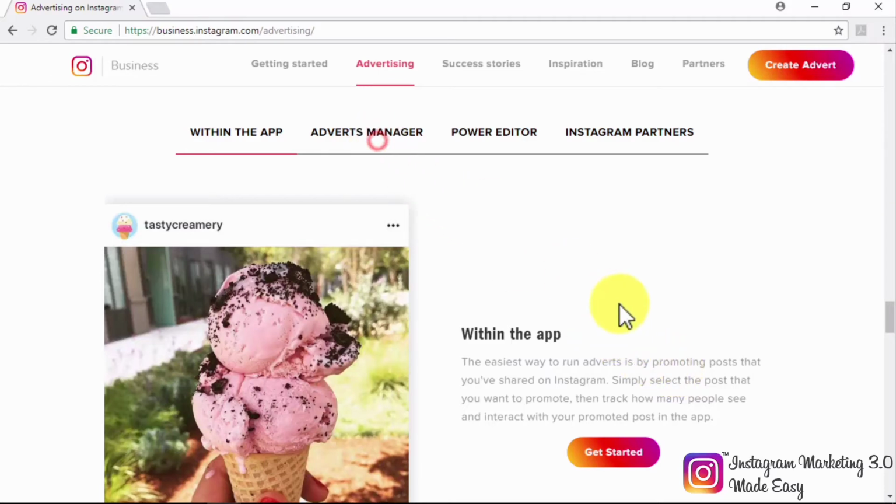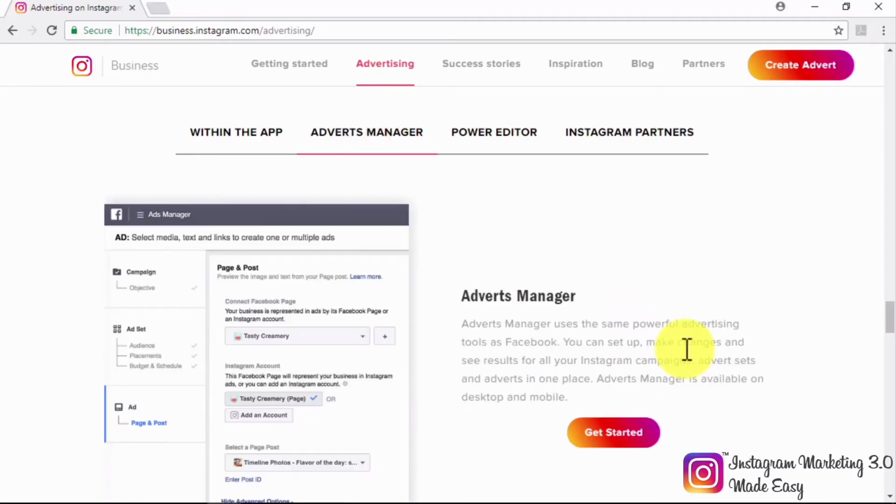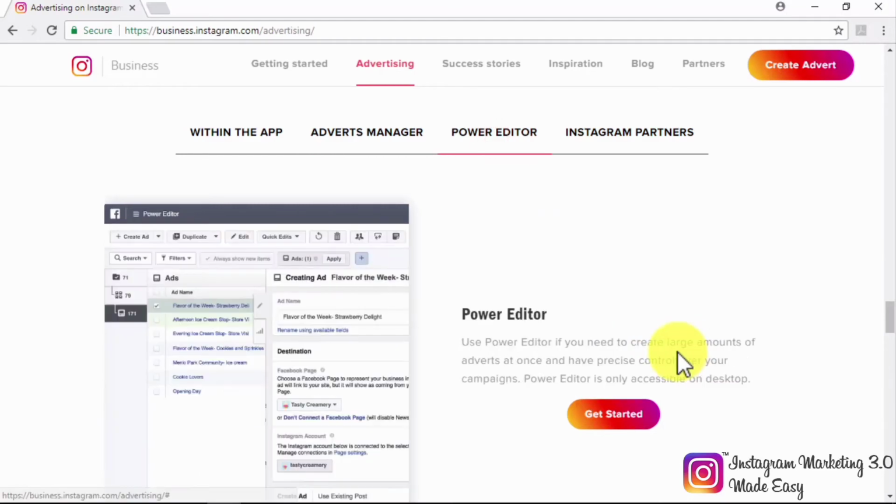By going to the Adverts Manager in Facebook, where you will be able to use the same powerful advert editing tools that you would use to create Facebook adverts. By going to the Power Editor on Facebook, which is an interface that will allow you to set up several ad campaigns at the same time and have more control over them. This is an option mostly used by advanced marketers with very large budgets and by marketing agencies.